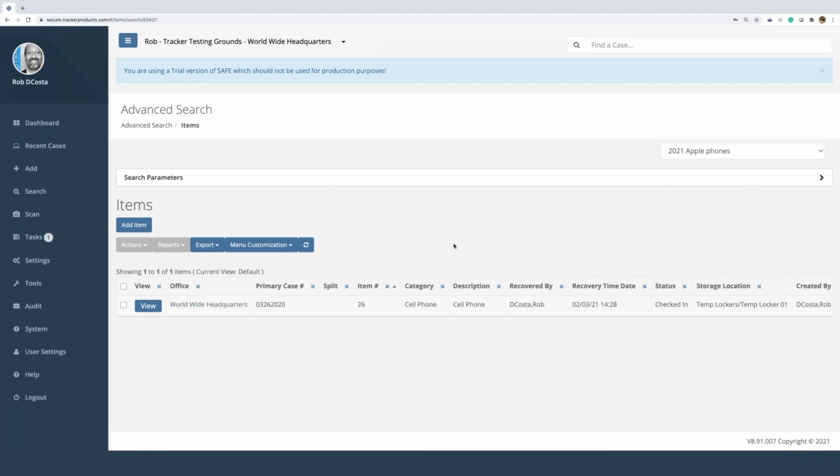And that is a little bit on what you can do in SAFE with custom data forms and conditional fields.